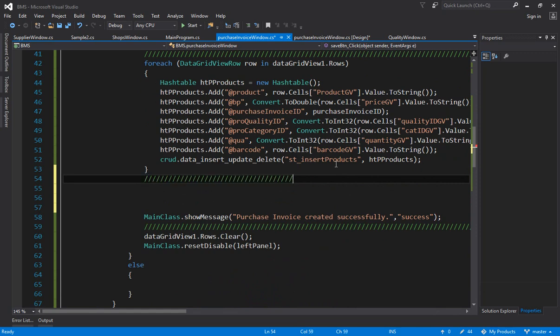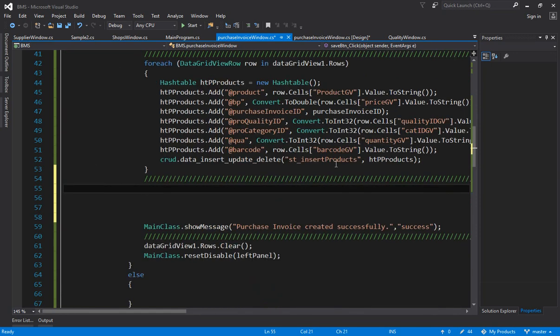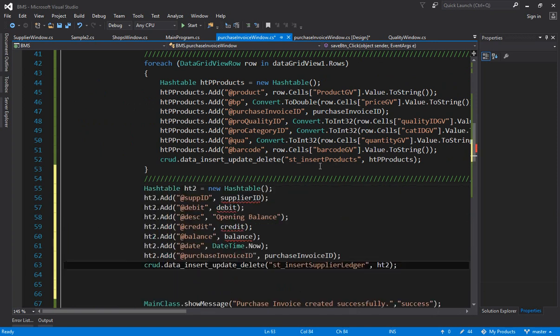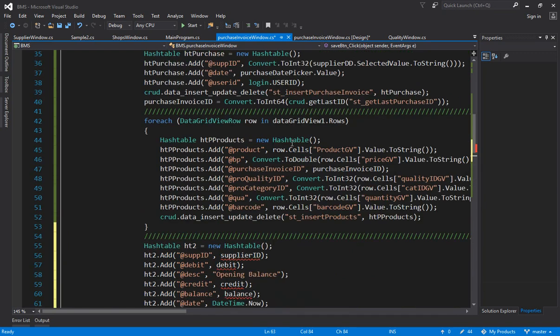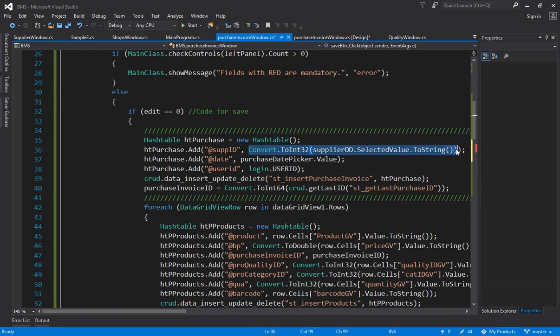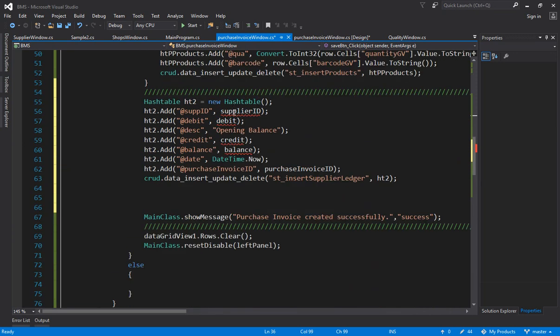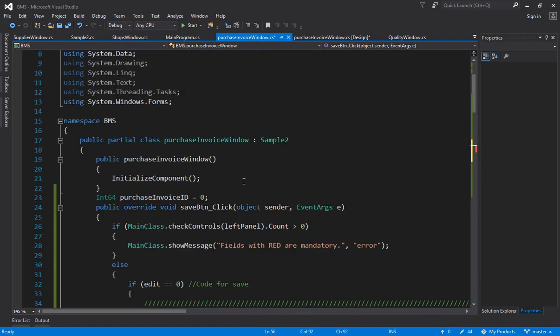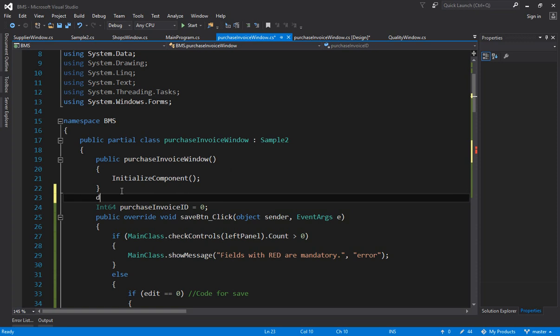Make a separation bar again, because you have to add the supplier ledger. Paste it here. You need debit, credit and balance, and the supplier ID as well. So you are picking up the supplier ID from this. Copy, and you can make it here. Now that's fine. The next thing is the debit, credit and the balance values. So let me create here double debit equals 0, comma credit equals 0, and then I have to specify the balance as well. Balance equals 0. So by default these three things are 0.